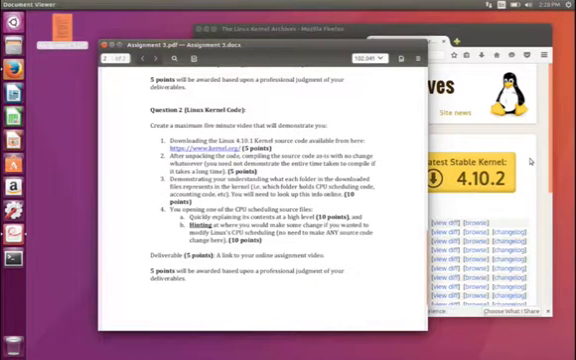Hello everyone, my name is Karen Santos and I'll be showing you the steps to complete part 2 of assignment 3 for the operating systems course.